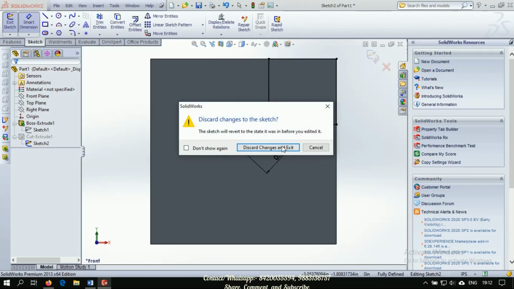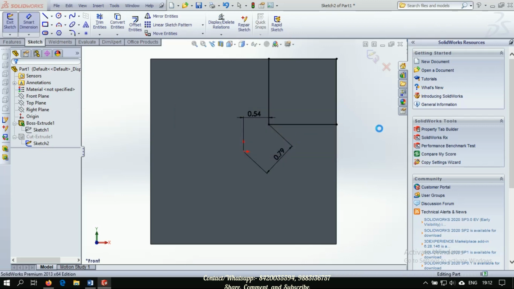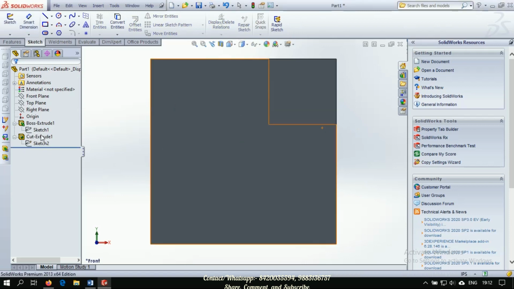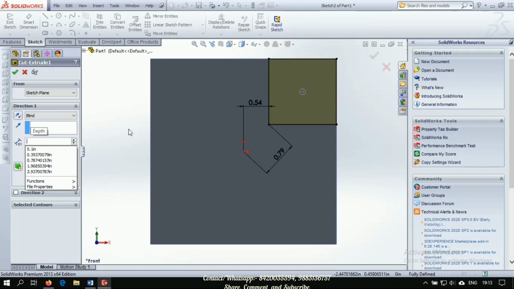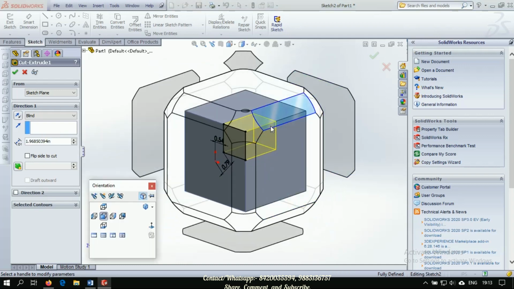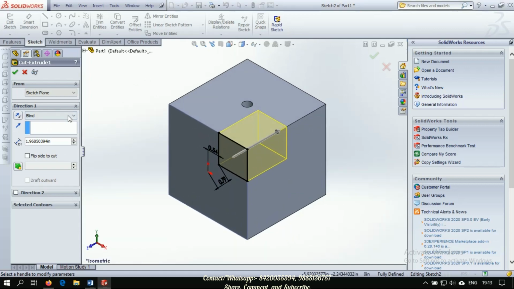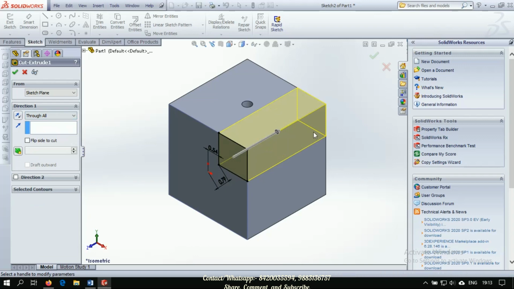Okay, cut. That was 50 and okay. Now as you can see, this is 50 mm. So if I need a through all, as you can see, through all means complete cut.